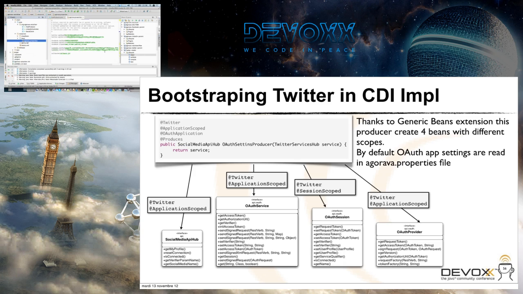And if you look here, you have the configuration: twitter.api key, twitter.api secret, and so on. So this file is used to produce the configuration. We will see how it is done later if we have time to see that.